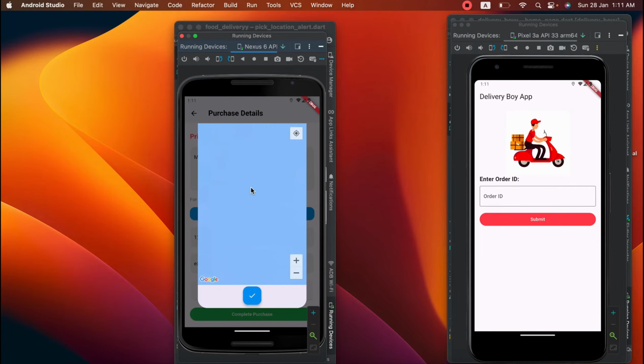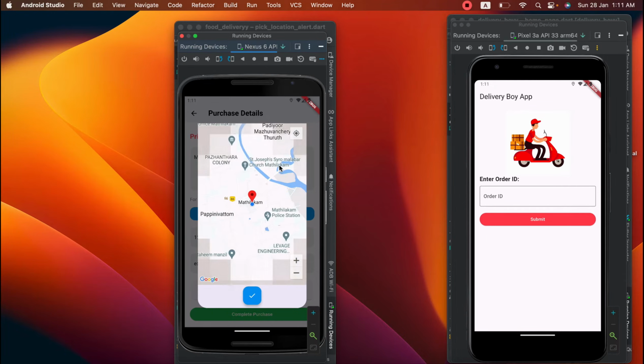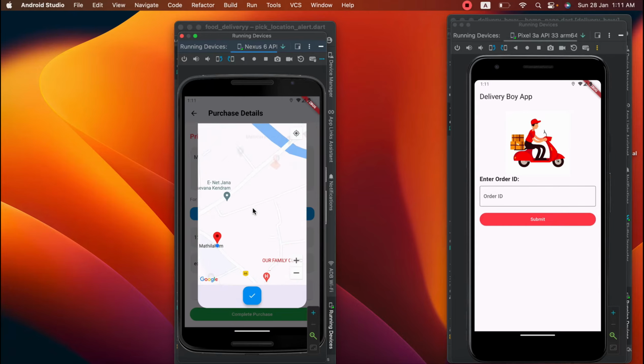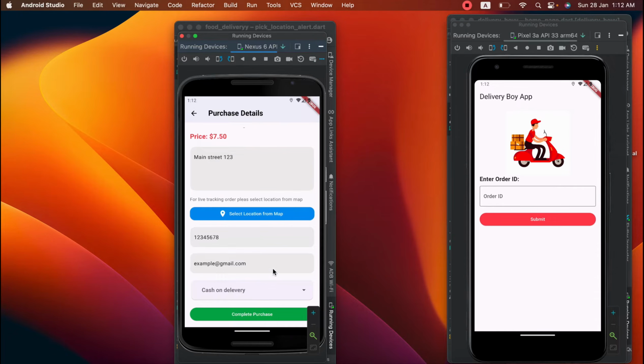If I select the location pickup, it will show a Google Map alert. You can see it will open with a mark at our current location. If you want to change the location, you can just click on the Google Map, and it will pick that location. You can select which location you want for the delivery. Now I am just selecting the same current location, and I click this tick button. Then the location is saved, and I just click complete purchase.